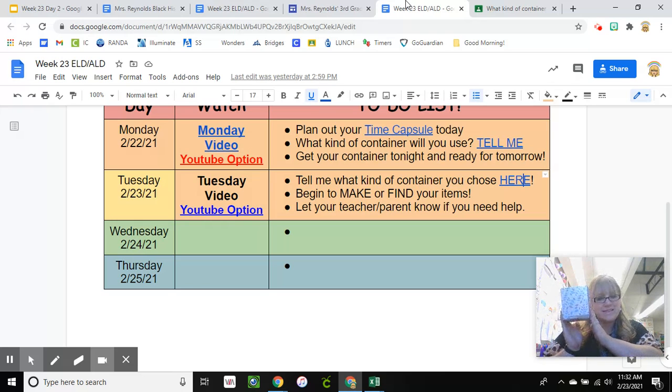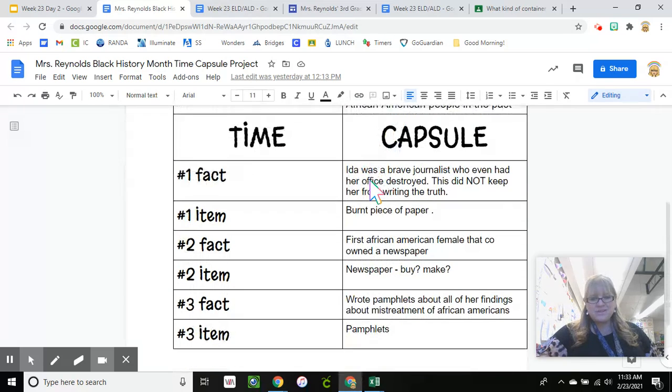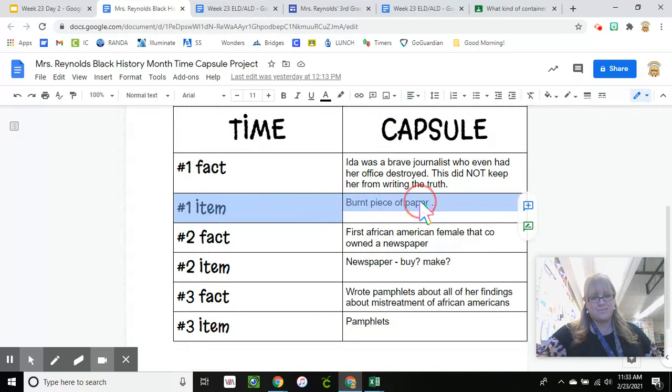Today, I'm going to be using this tissue box as my time capsule container. Remember, you can use anything you want, just make sure it's big enough for your ideas. Second thing you're going to be doing today is beginning to make or find your items. Now, if you don't remember your items, you're going to come up here where it says time capsule. When you click on time capsule and open up that link, it will open up your information. Here's mine right here. When I scroll down, I'm going to look at just my items.